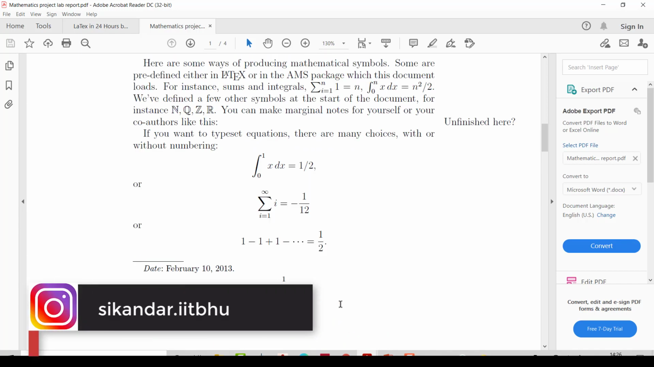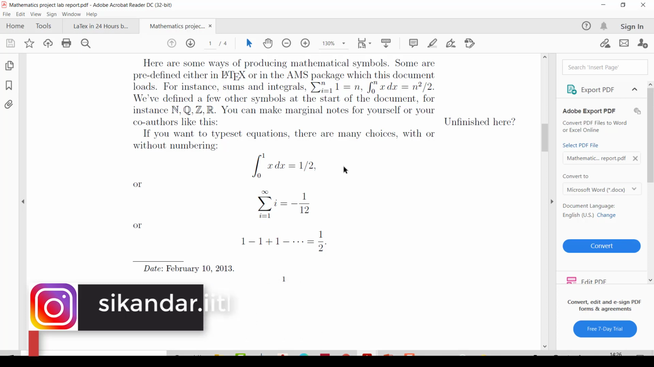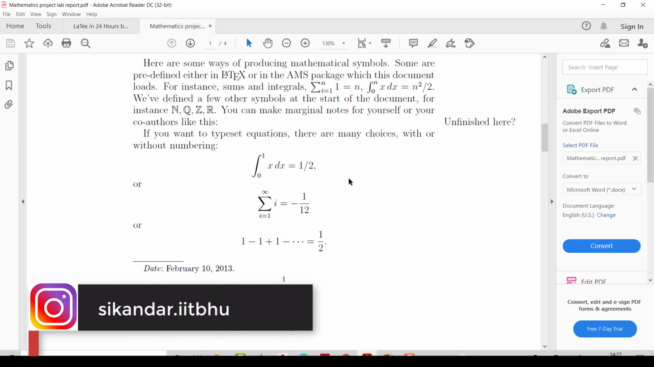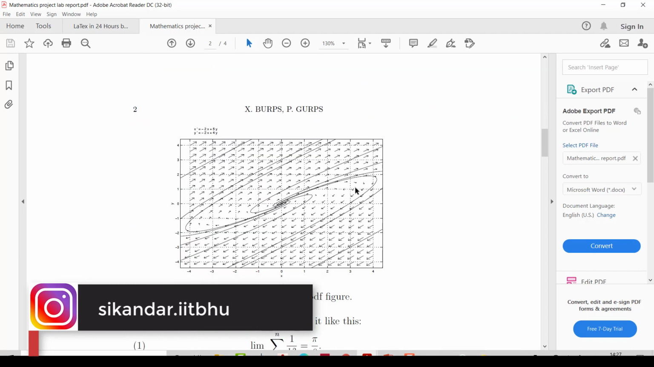So let us see here. See how beautiful and standard the font is in this mathematical expression. If you try to write this type of mathematical expression using Word, it will be very difficult and take a lot of time to look decent. But in the case of LaTeX, you just write the code and you will get this beautiful expression. So this is an example of a mathematical expression, and let us see another.